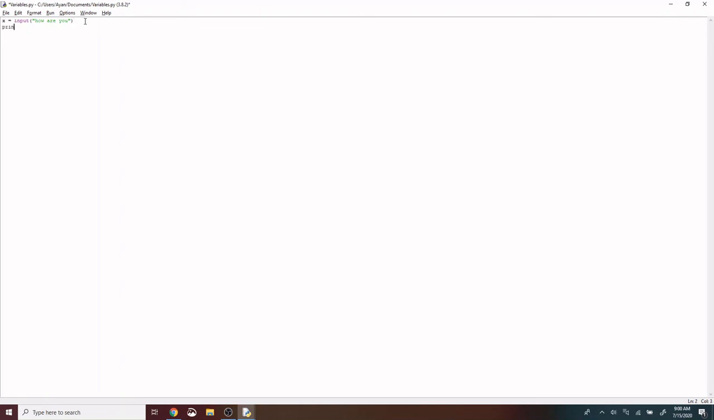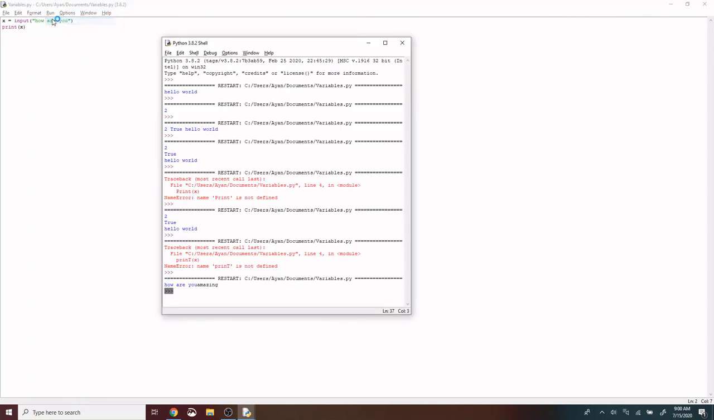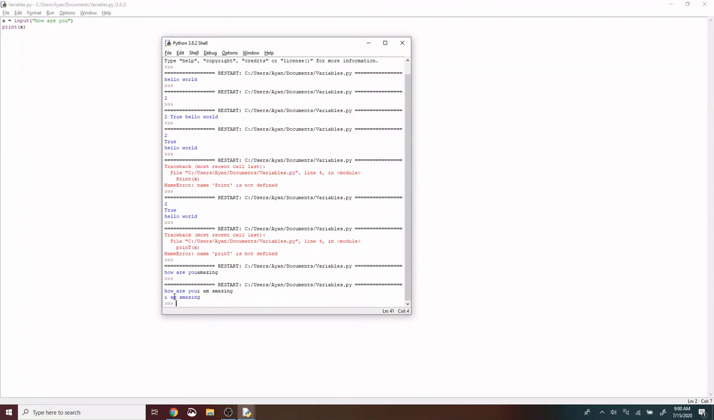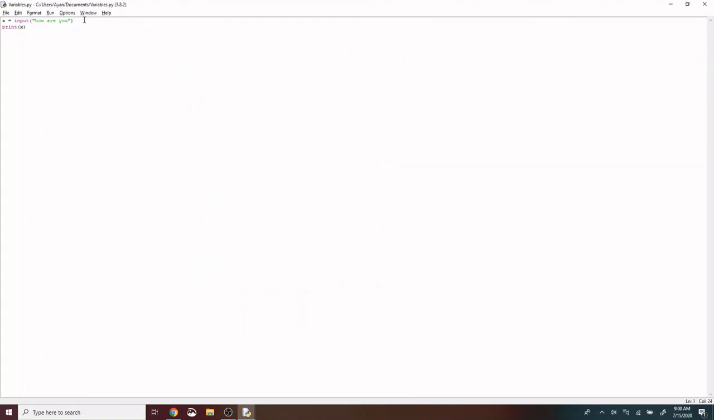So now if we say print X afterwards and press Control S, and this time we run the module again, it says how are you? So I'll say I am amazing. It prints I am amazing, as it has stored the user input onto variable X. So you can use these input and print functions alone to do various things. And when I say various, I mean a lot of different programs can be made just using these two functions.